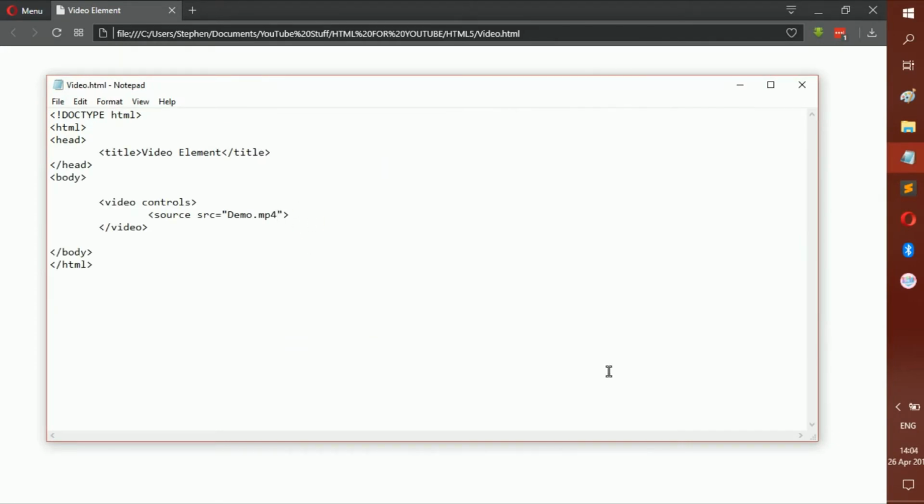Now it is generally good practice to add in type as well. If you have seen my last video, you would know what I'm talking about. Just make type video/mp4. It's good practice, but I didn't do it because it's not per se necessary, but it's still good practice.